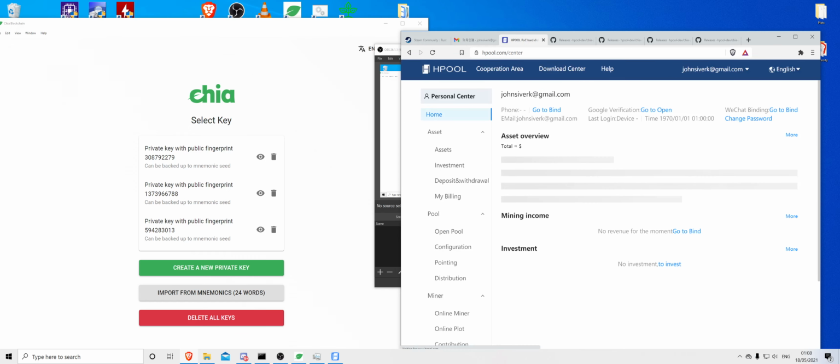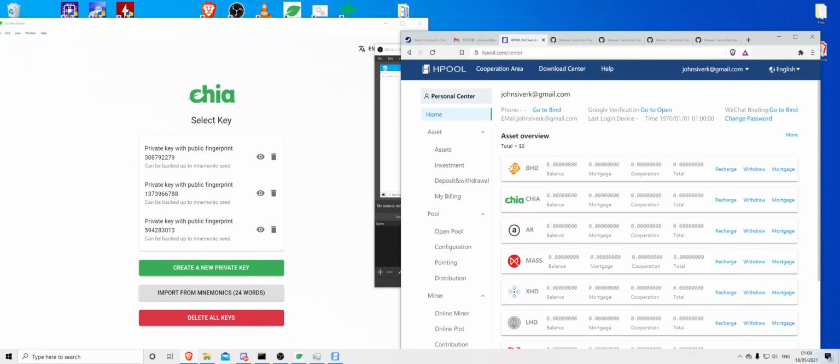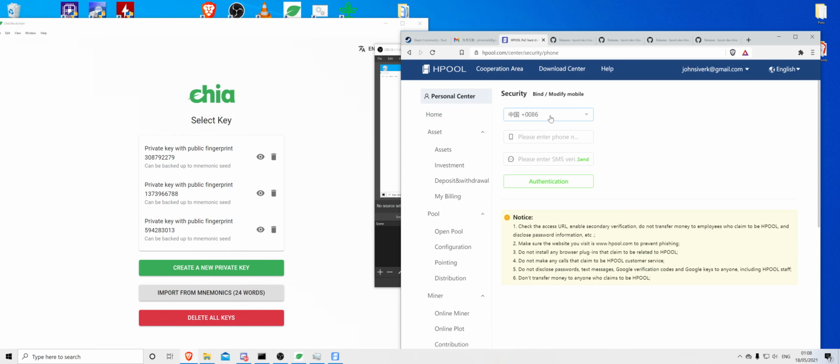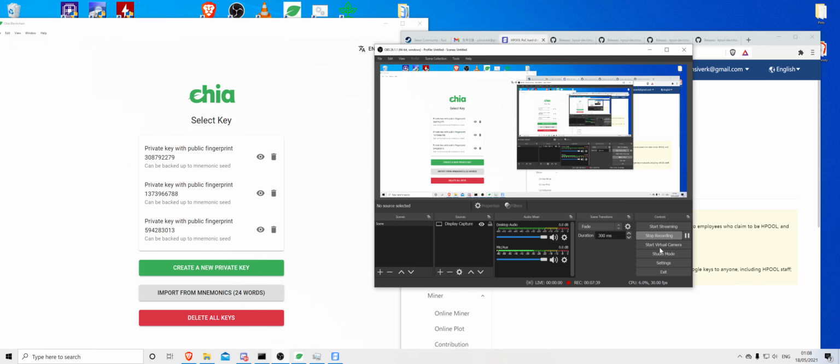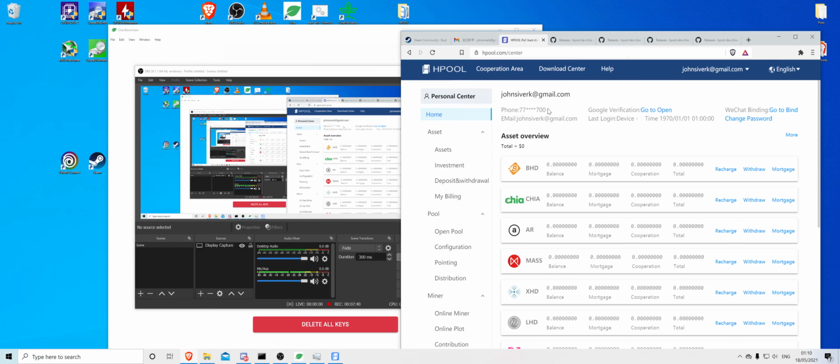Personal Center. So we need to, first of all, you need to verify your phone number. Okay, so I'm gonna verify my phone number. Let me just verify and I'll be right back. So then I've got my phone verified. You'll see your phone here. So that's one of the steps you need to do.